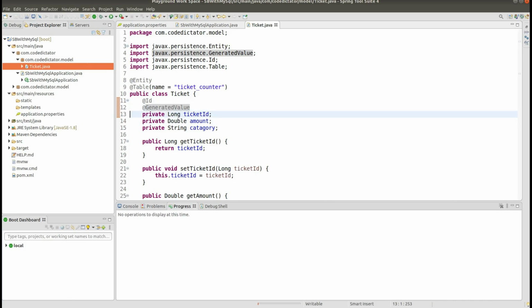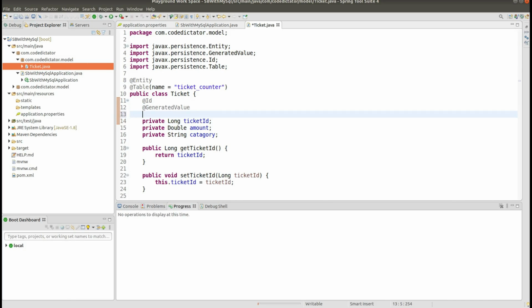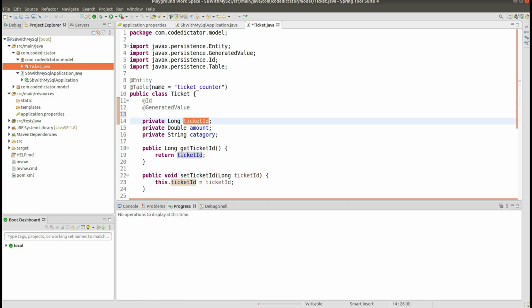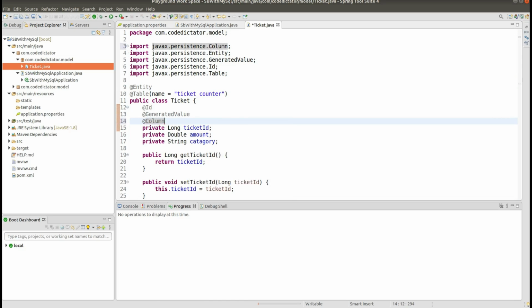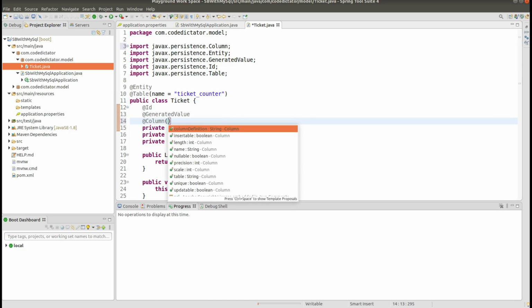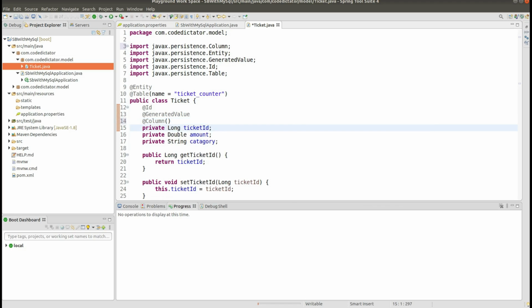And again, if I want to set this ticket ID as a specific column name, I have another annotation called @Column, and you can set any name. We have n number of parameters, so name is there, and you can choose any specific name. So ticket_id, this will become the column name.